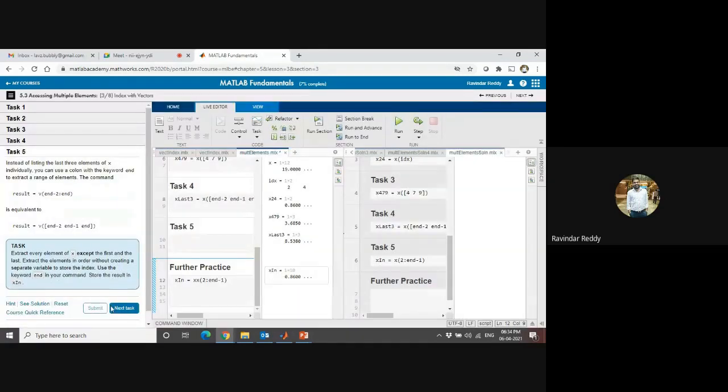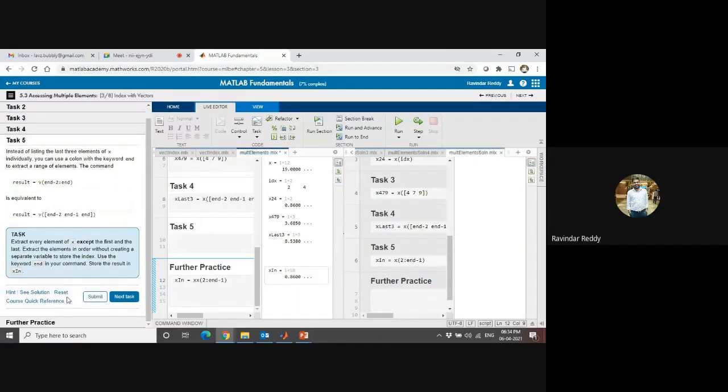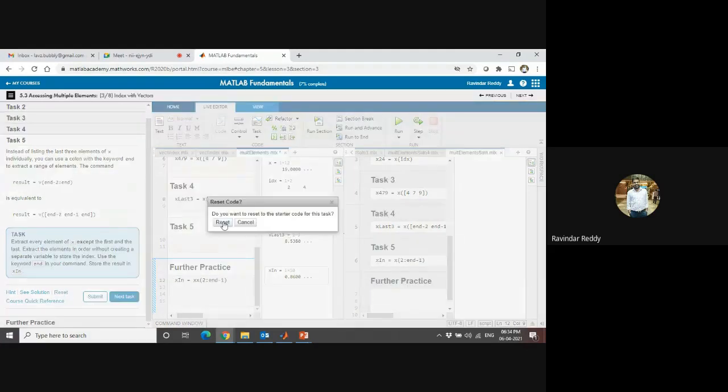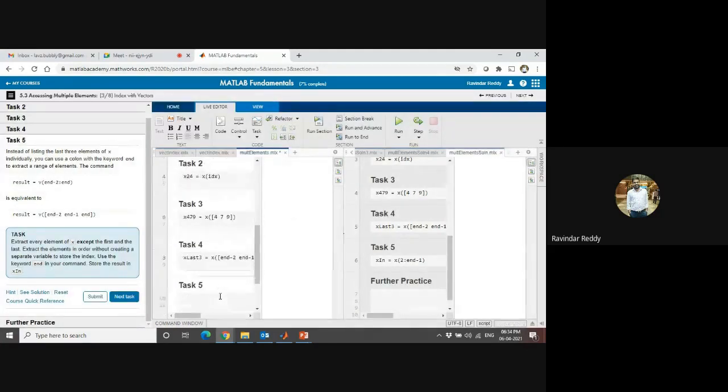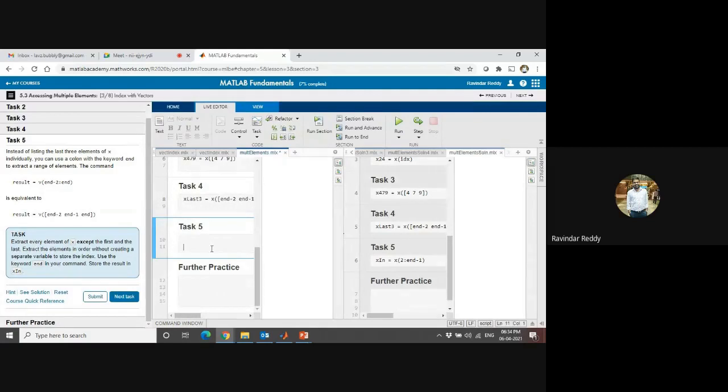go back, reset. See, again I'm typing x of in is equal to x of 2 semicolon end of minus 1.